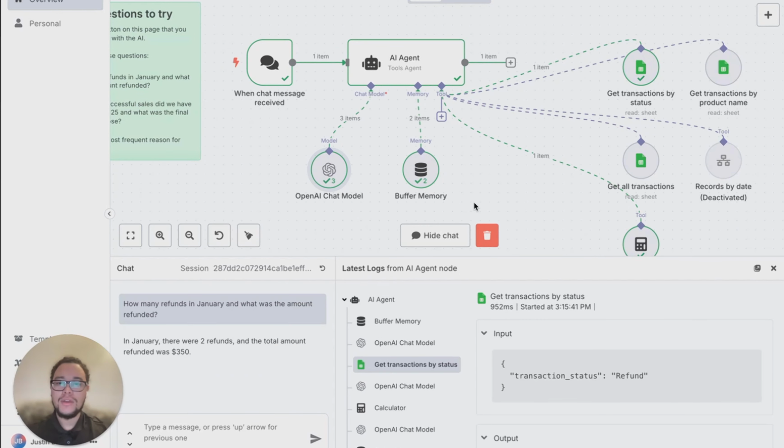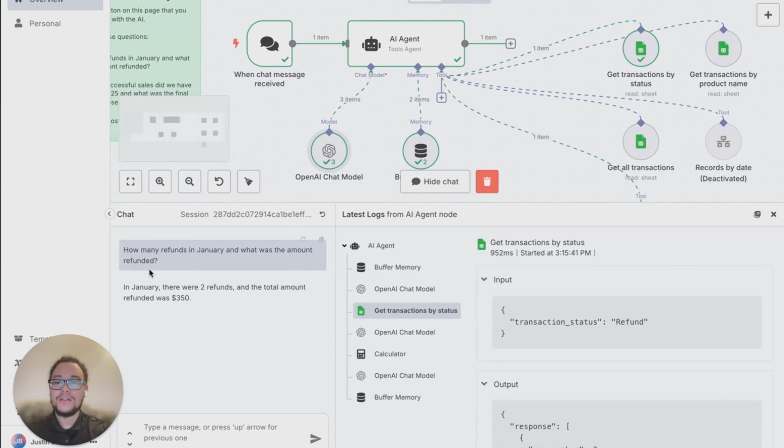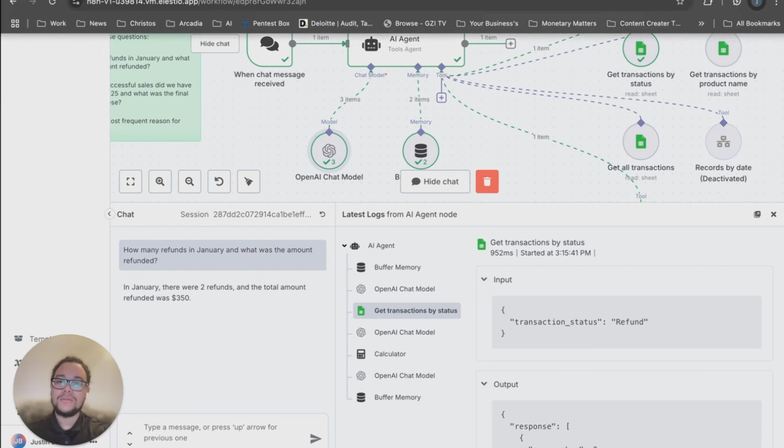Moving on, let's demo this AI agent for you guys. I already created a rough example. I queried the AI agent. I said, how many refunds in January? And what was the amount of the refunds? It was able to look at that database and say in January there were two refunds and the total amount of the refunds was $350. And we see that is exactly what happened.